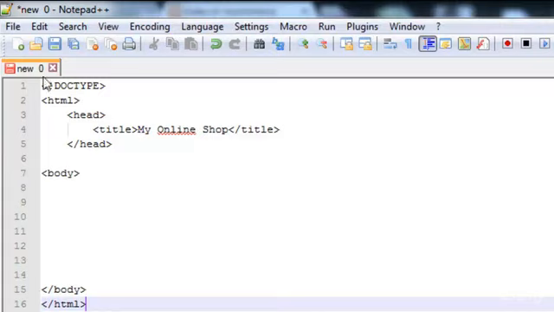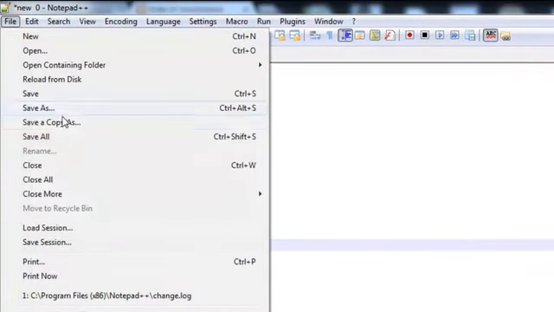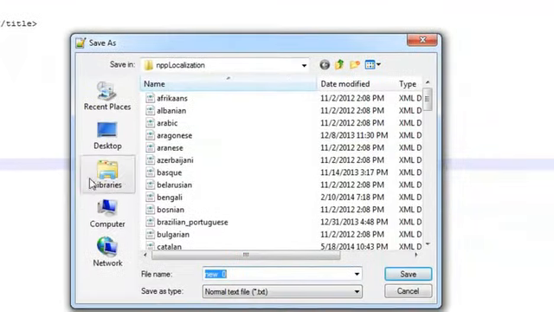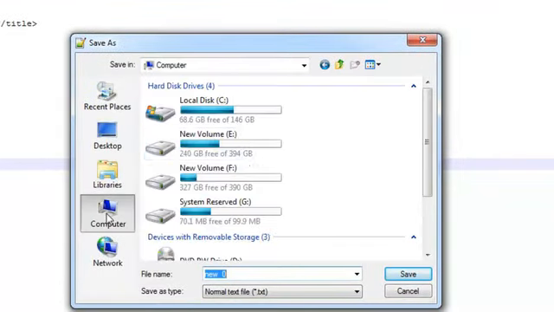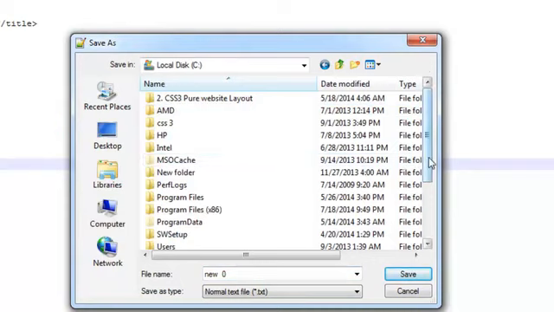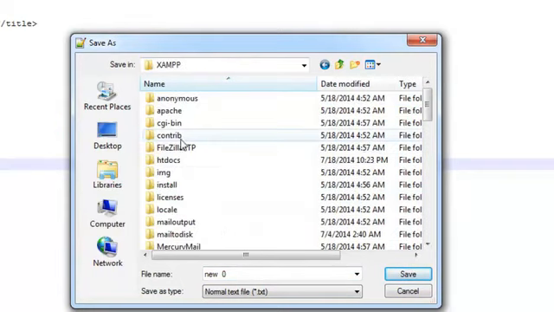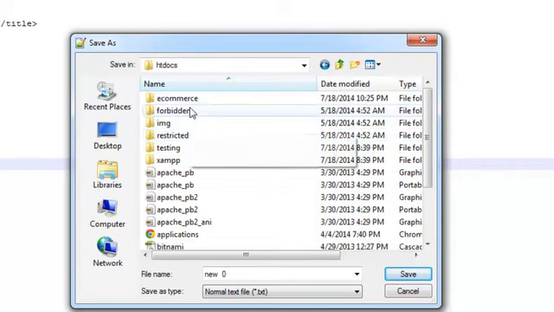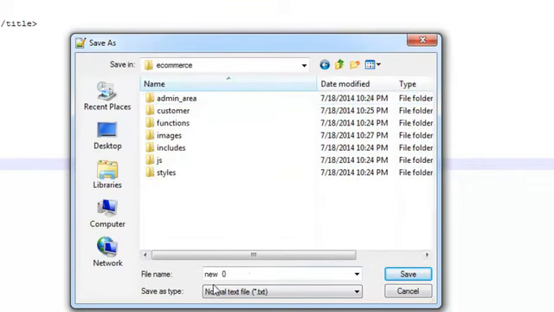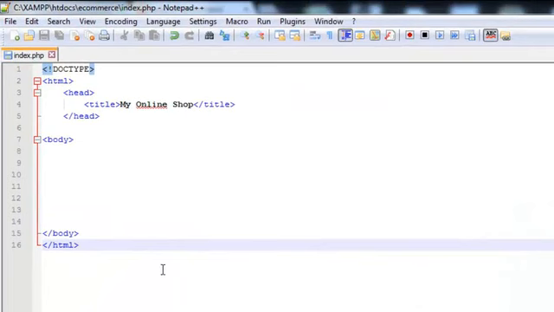I will press Control S to save it, or you can click the File menu and then Save. We will save it in the same folder: inside C, then XAMPP, and inside XAMPP we have htdocs, and there is the e-commerce folder. So we'll save it in the same e-commerce folder as index.php. An index.php file means this is the default file for this whole directory, this whole folder. Save it.